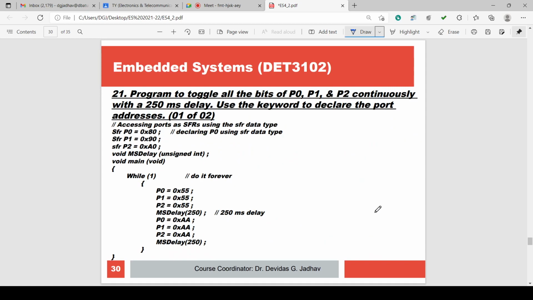Toggle the bits P0, P1, P2. All bits are toggled. Same program is there, but we are using the SFR data type here. SFR P0 is 0x80, SFR P1 is 0x90, SFR P2 is 0xA0. And there is a delay also. MS delay is defined as 250 ms delay, and it is used one more time. So P0 is equal to 0x55, P1 is equal to 0x55.